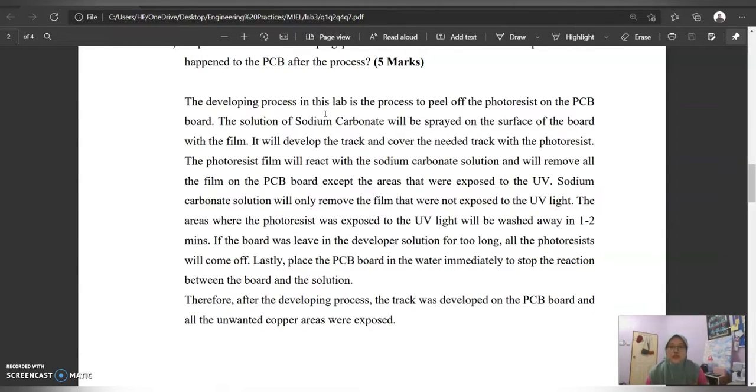The photoresist film will react with the sodium carbonate solution and will remove all the film on the PCB board except the areas that were exposed to the UV. Sodium carbonate solution will only remove the film that was not exposed to the UV light. The areas where the photoresist was not exposed to the UV light will be washed away in 1 to 2 minutes.